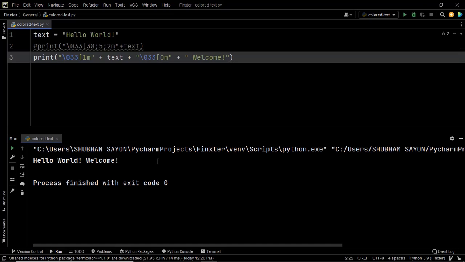Well, now let's have a look at how we can make the text underlined. So the escape sequence to underline your text is as follows. So this right here is the escape sequence which will help you to underline the text. Let's execute this to find out if this works or not. And there we go. As you can see that we have successfully underlined the piece of text that we want.